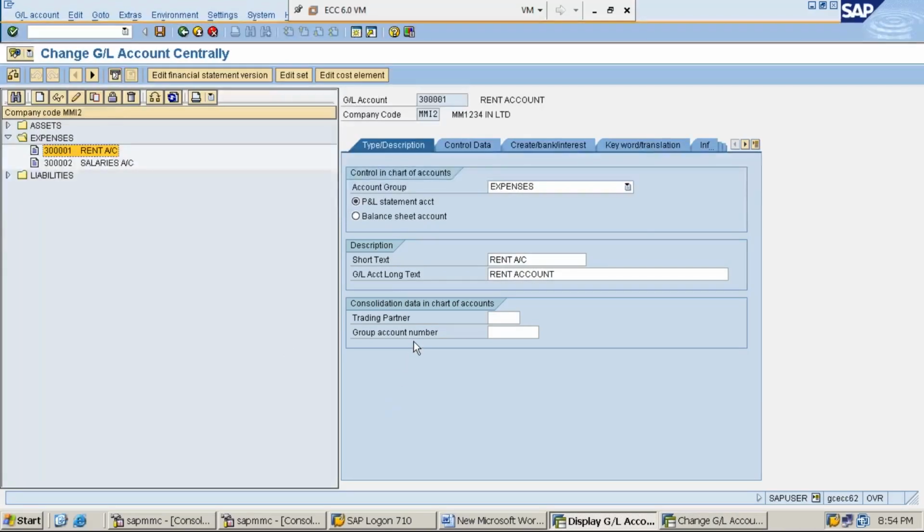And here you could see group account number visible. I'm moving my cursor on that. Group account number means group GL account, consolidated GL account. That is MM2001. Click on save.